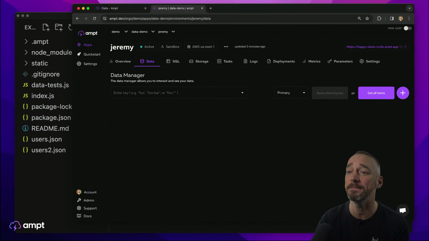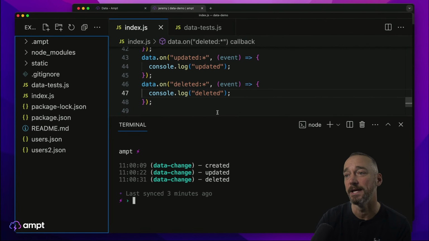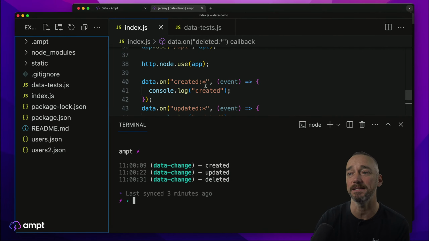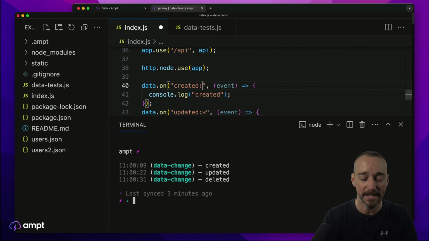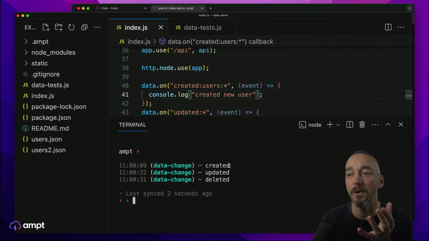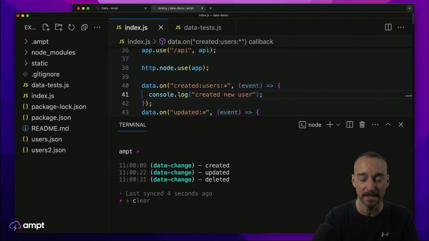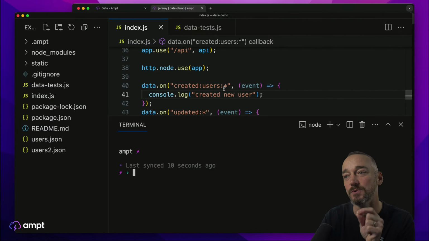All right, so we're over time, but I do want to just show you one quick thing with the event filtering. So again, I'm using this star here because we just want to capture everything. But here's the other great thing. If we did users star, for example, on the created event, and I can say now created new user, and, well, we don't need to dump the event itself. But anyways, now I'm only going to fire off this created event if there is a new key that's created that starts with users:*.